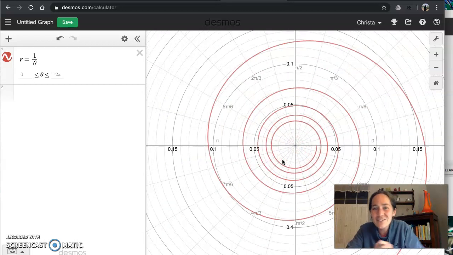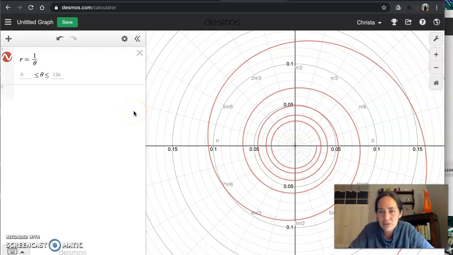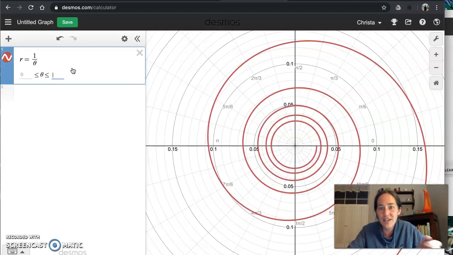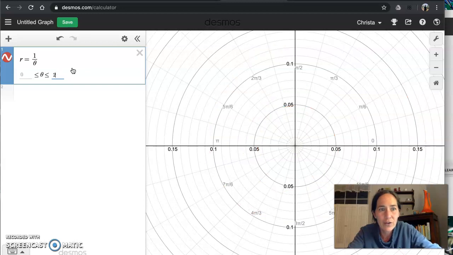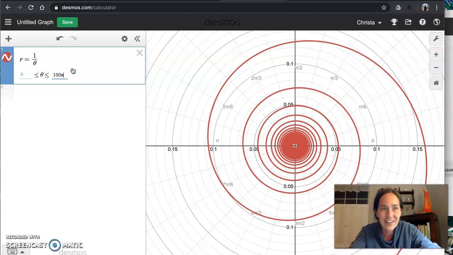Now, I'm not too satisfied because I'd like to see it keep going. What do you think I can change on my screen to make that happen? Do you see where it gives you a theta range right underneath the equation? It pops up automatically. This one defaulted to 12 pi. Why does it have to be 12 pi? Can I double it and make it 24 pi? Can I go nuts and go 100 pi? Whoa, it's getting scary. Let me try.